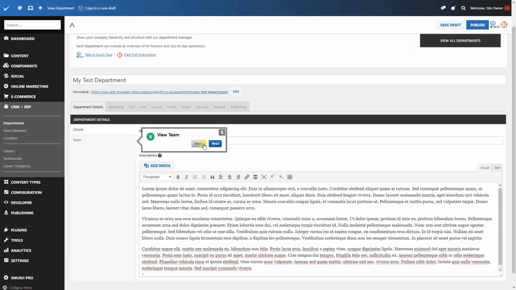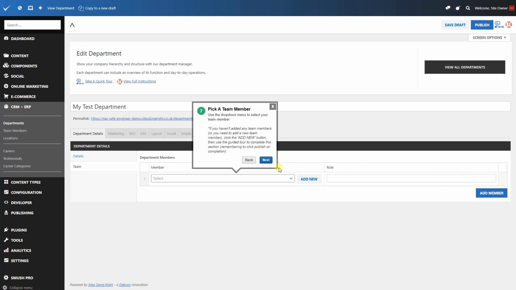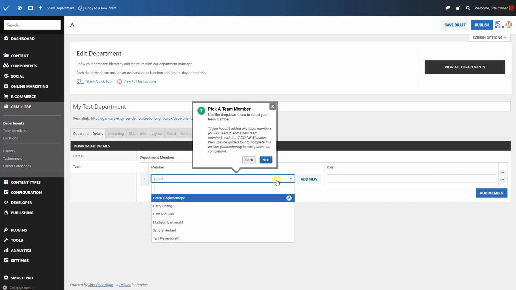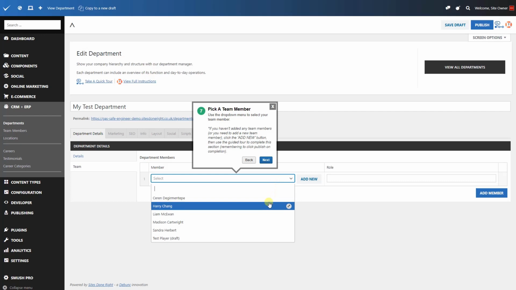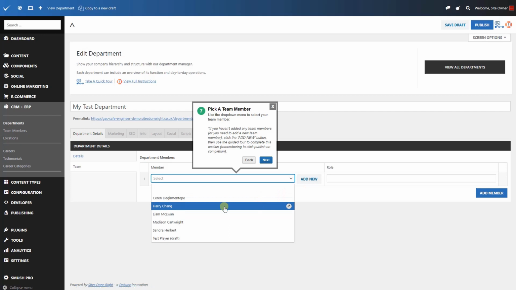Next up, we can view the Team tab and see what details need to be filled in here. The Team tab is basically where you're going to add all of the members of this department, and you can start this by pressing the Add Member button. You'll be presented with an option to pick a team member from a list of your available members of staff in your website. And if you do not have a team member or would like to add a new one, you can always press the Add New button to create a new team member on the fly.